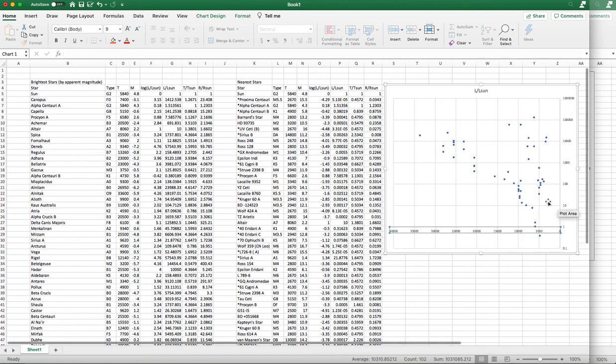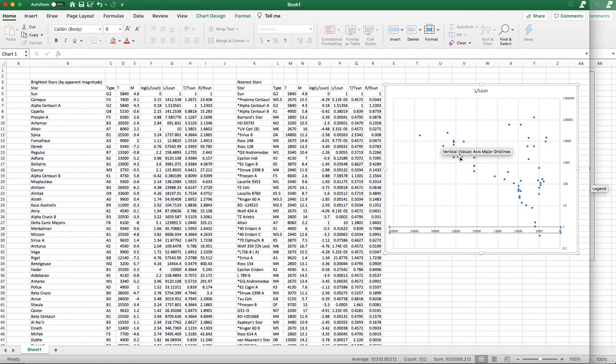Okay, so now I have the graph. The data looks better, right? So it's going from lower right to upper left. That's what we expect in an HR diagram. And then there's a population of stars up here. Now this is the brightest stars.